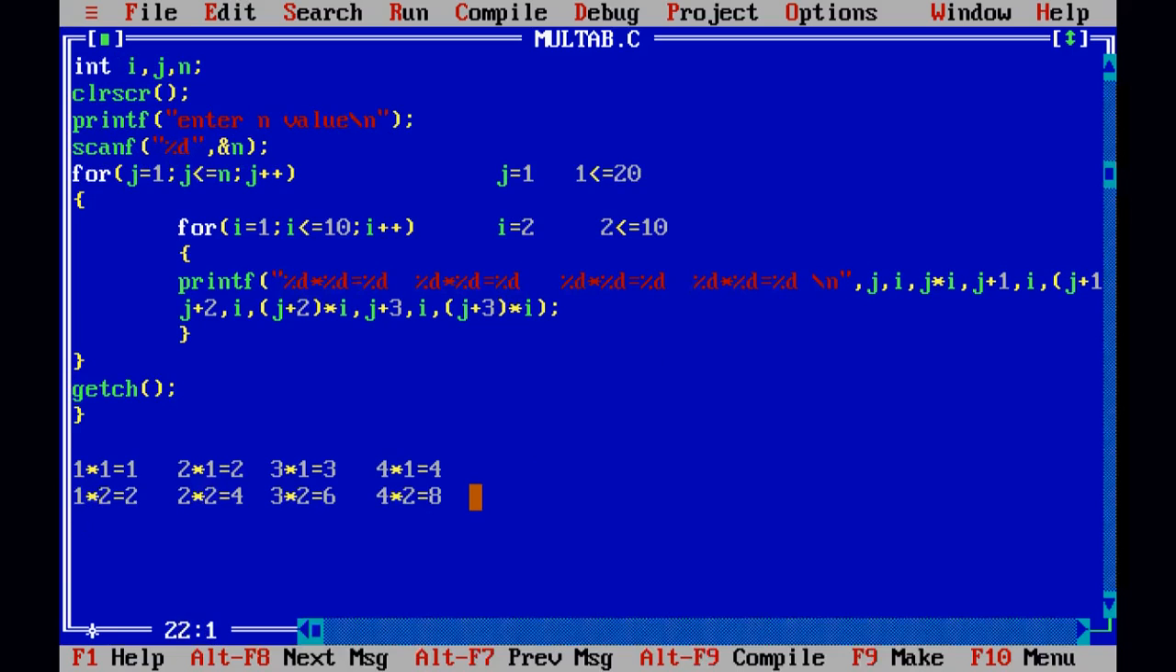So in this case the j value is the same, and the I value will be incremented. Like that, it is going to print until this condition returns false. 1 into 10, 2 into 10, 3 into 10 and then 4 into 10. Okay. After that, what happened?